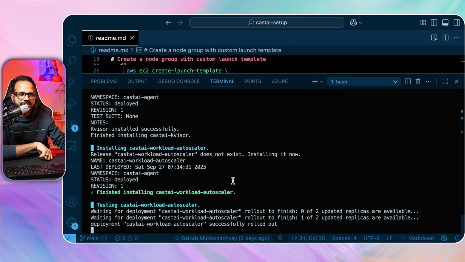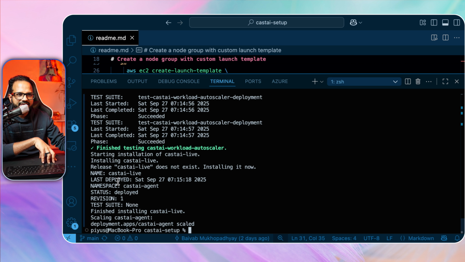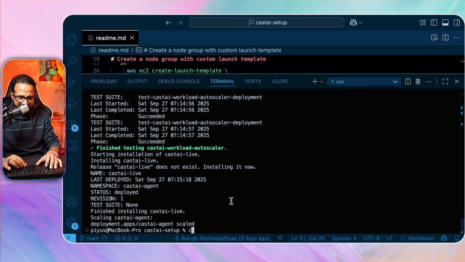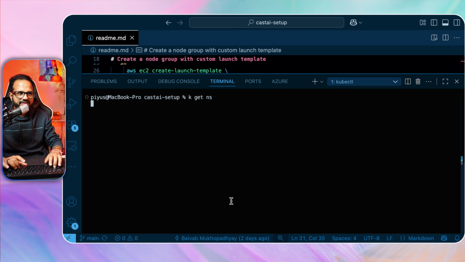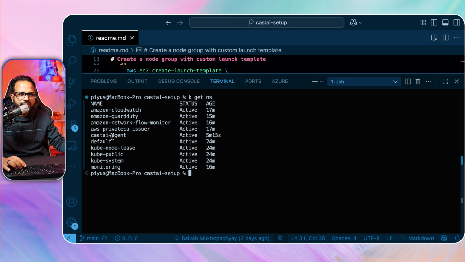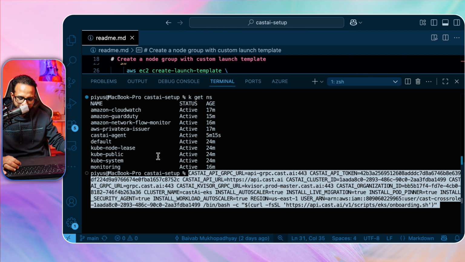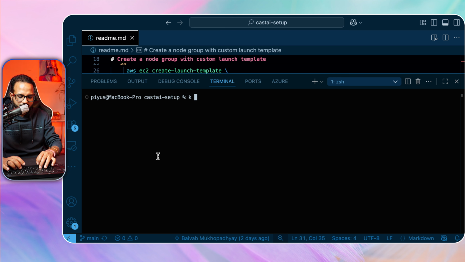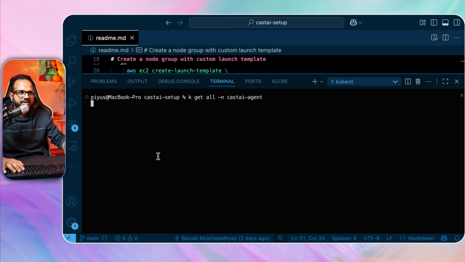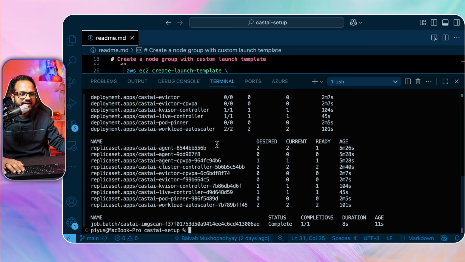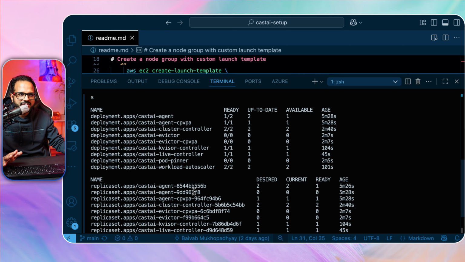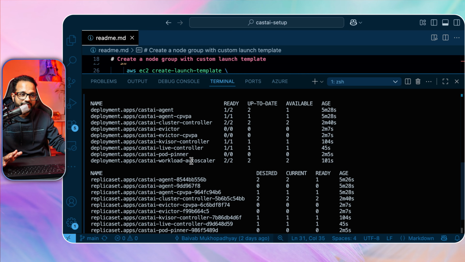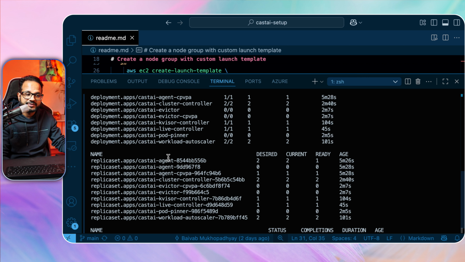Let's see what it's going to do next. Okay, it looks like everything is installed. Let's see if it has created a new namespace or used the existing namespace. So we have one for castai-agent. I guess this is the only one. Let's do get all -n castai-agent. Okay, it created all the rest of the objects as well within the same namespace. As you can see, it has created a lot of these because it comes with a lot of features.